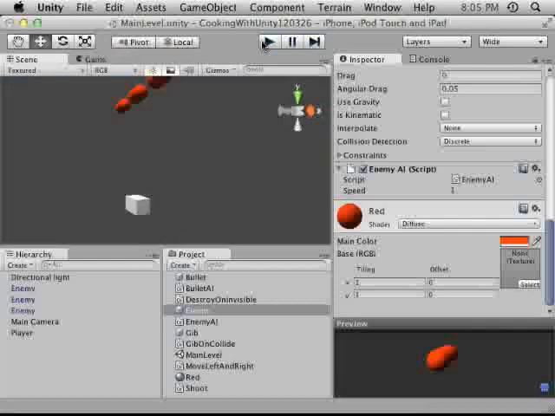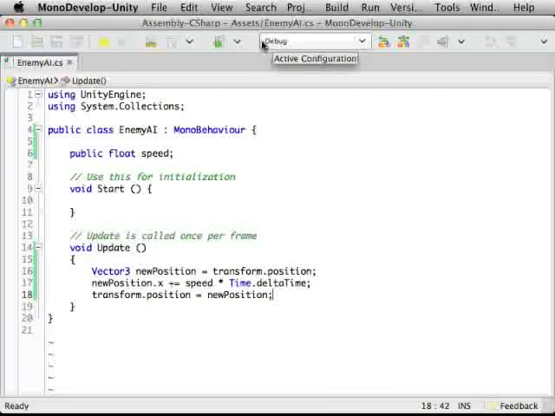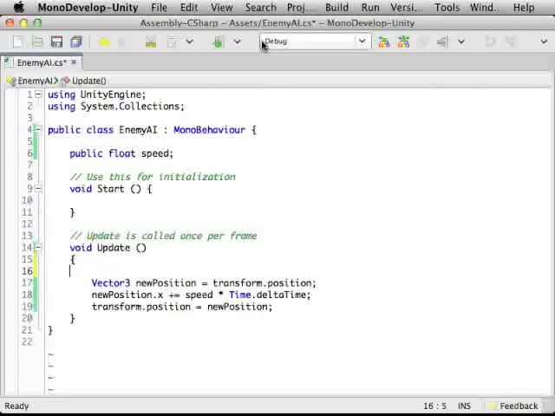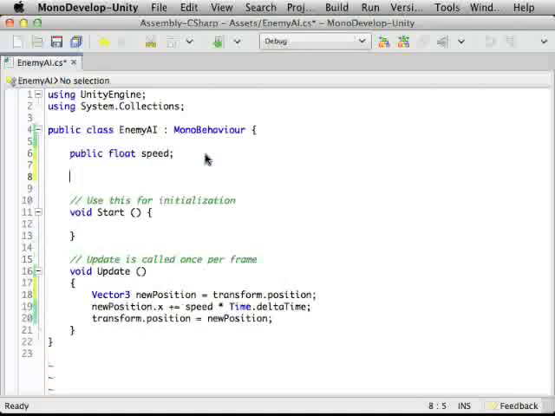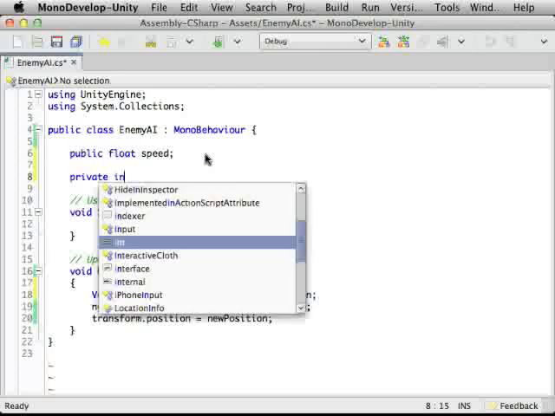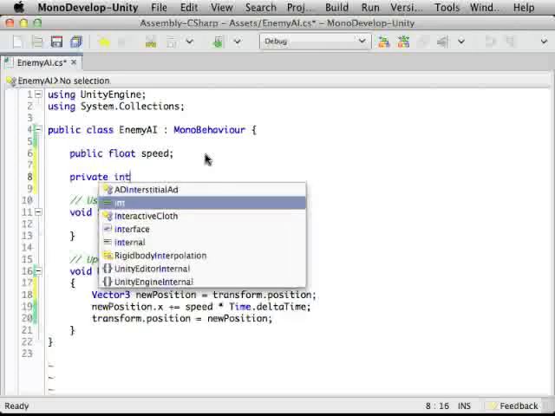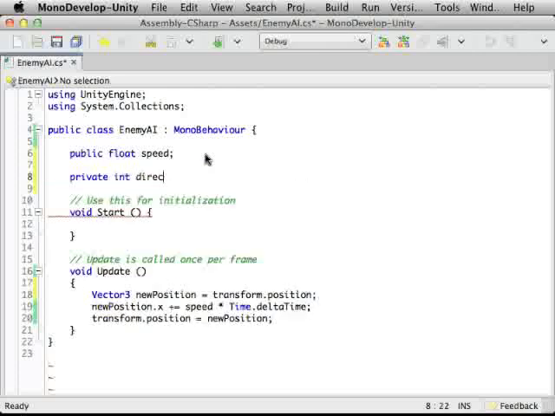So, from here, we want them to move to the right to about the edge of the screen and then start moving to the left. So, how can we do that? We're going to add a variable up here. It's going to be a private int direction.